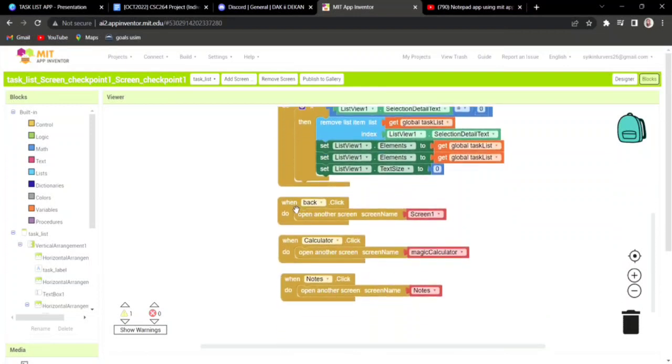And then when the back is clicked, do open another screen, screen name screen 1, which is login. When calculator is clicked, do open another screen, name magic calculator. And when notes is clicked, do open another screen, screen name notes.